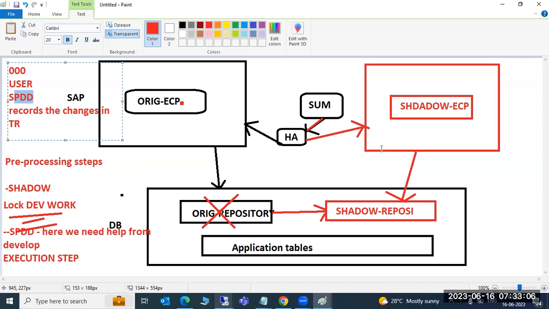Why? Because he is the developer. He knows whether that program is required or not, and whether the new enhancement is required or not. He can decide whether a new web page is required as part of the upgrade. Many things will happen, right? We can only do the technical upgrade, but to actually decide, the developer has to perform it. Then he can log into the shadow system and do the adjustments in the SPDD transaction code.